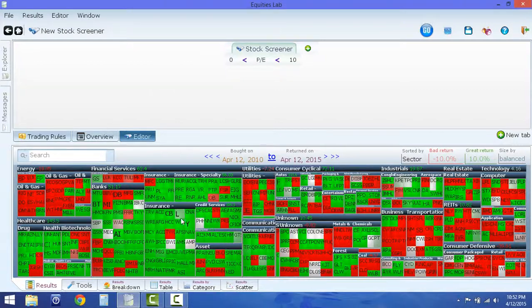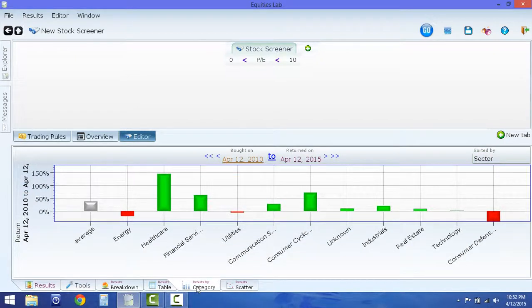We can also go down to our results by category tab, and this is very useful because here we can see over that period of time what different sectors we have performed well in versus which sectors we've performed poorly in. We can see here that our average is just under 50%. Healthcare was a very strong performer. Energy and consumer defense, very poor by comparison. And that gives us a more thorough understanding of what we're working with.